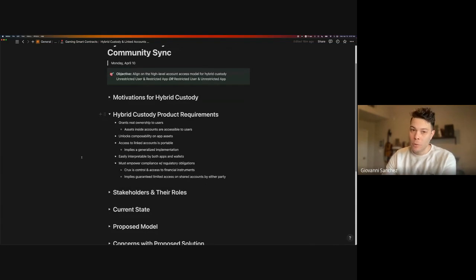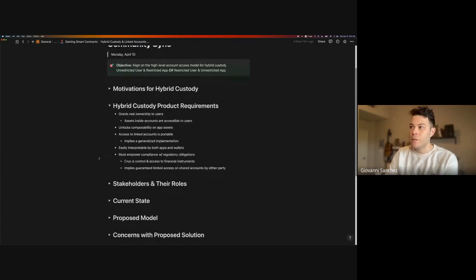Access to linked accounts should be portable. So if I link an account and I go into a place like Floaty, for example, Floaty should be able to see all of my linked accounts and the things that I have access to in them. Should be easily interpretable by both apps and wallets, so people know how to actually leverage these things.